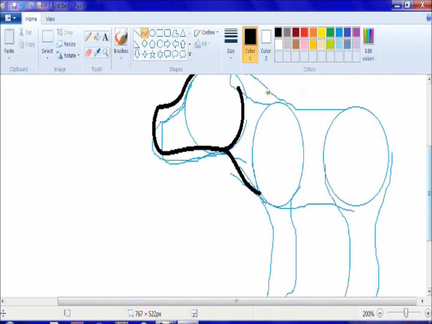I started using the curve tool. I've only used it for about 2 years now.